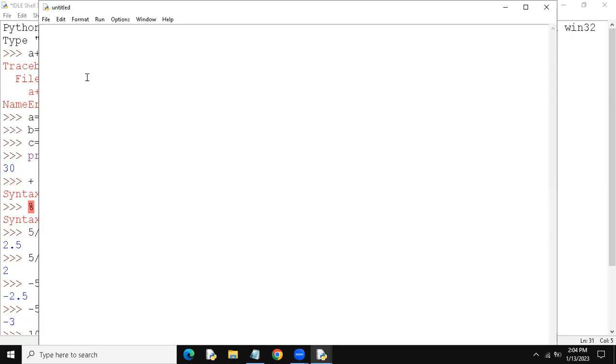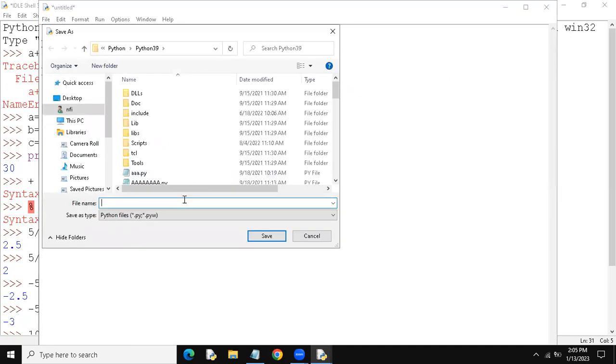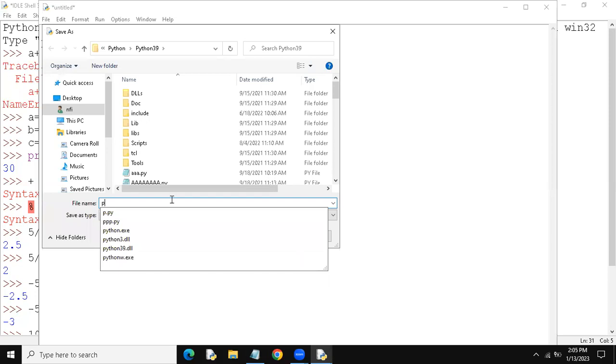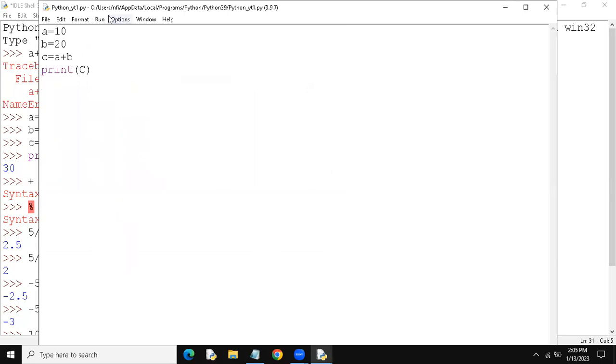For example, let me do a simple program. Suppose A is equal to 10, B is equal to 20. Sorry, C is equal to A plus B. Now let me print it. Print C. We will save this program, and by default, it will take the extension py. Let me give it a name, Python YouTube 1, so that we can keep a record of it. All right. So here is our program, and let me run it.